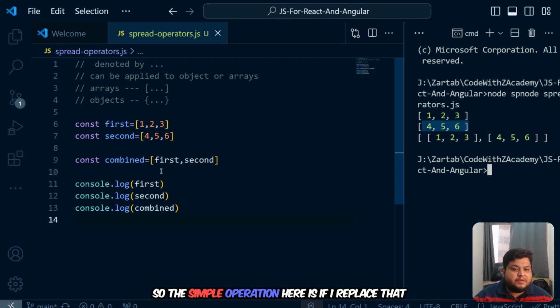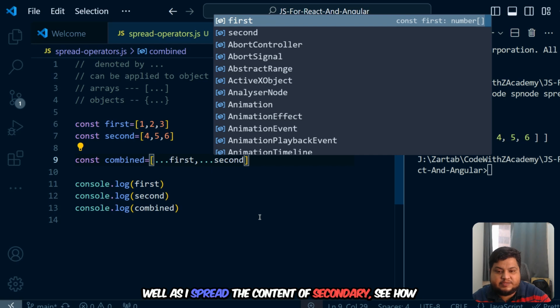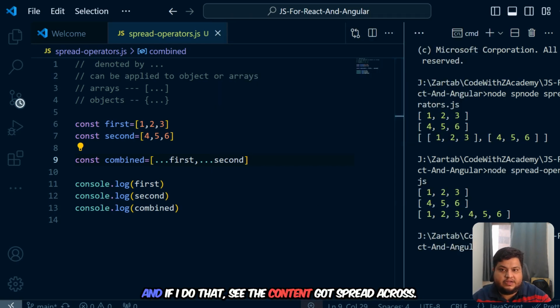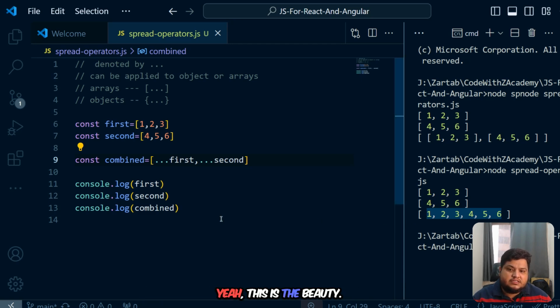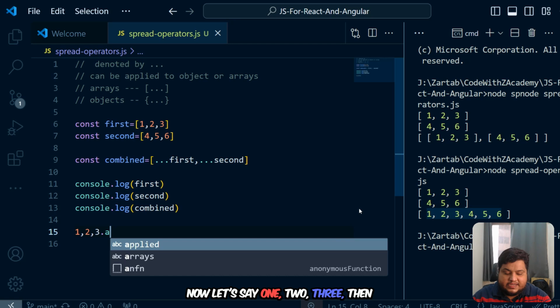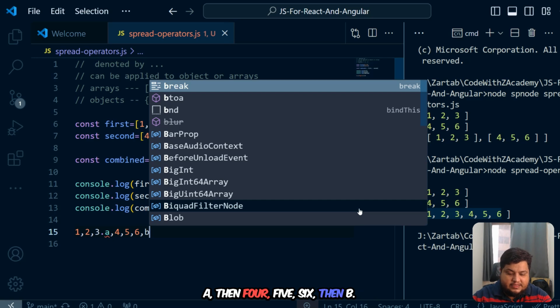So the simple operation here is, if I replace that and spread the content of the first array as well as the content of the second array, see how easy it becomes. If I do that, see, the content got spread across. This is the beauty when you use it. For example, you want to create an output like this: 1, 2, 3, then A, then 4, 5, 6, then B.